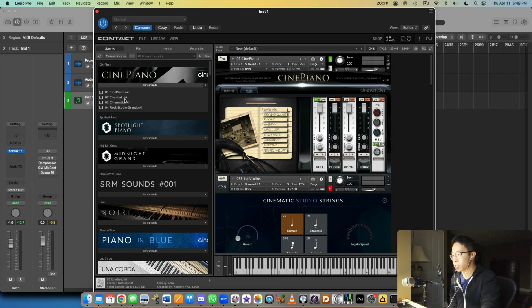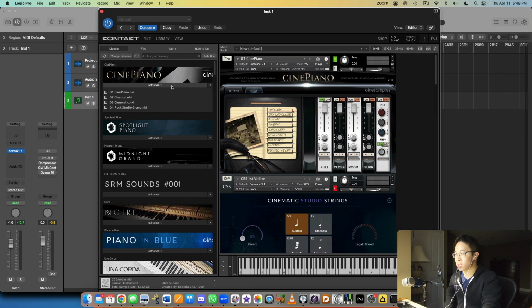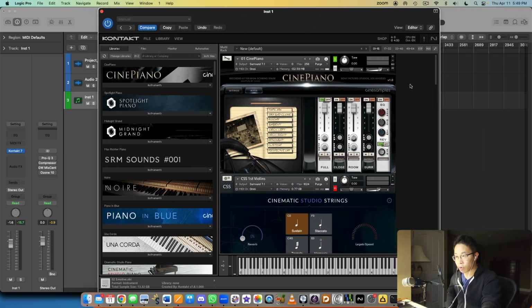CinePiano has 4 patches: the classic CinePiano patch, classical, cinematic, and Rock Studio Grand. So let me just play the CinePiano patch here for you, just so you can hear it, and then we'll move on to the next library.